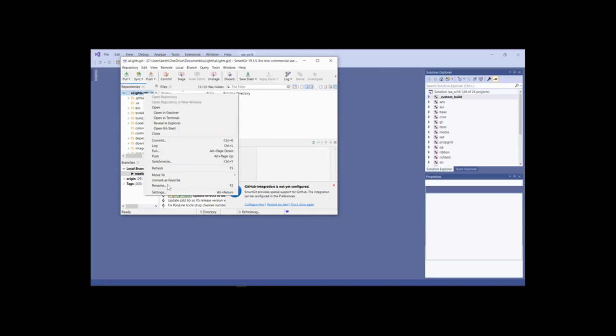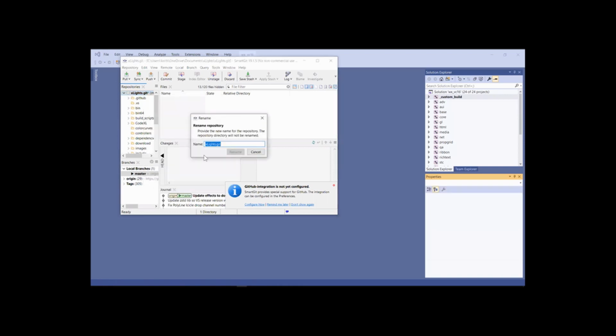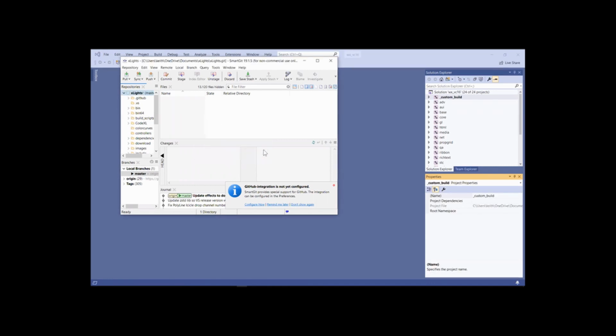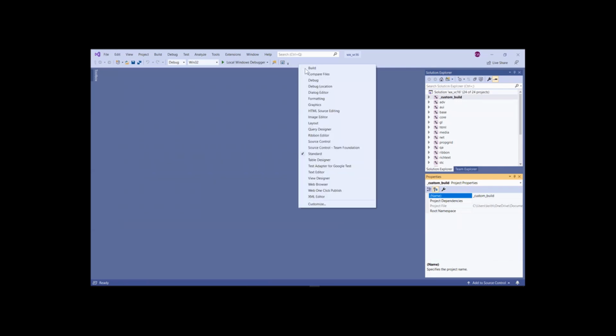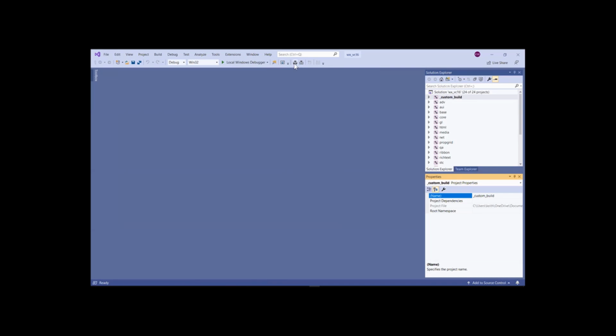Can we rename this? We can. Let's get rid of the Git and rename it. Looks good. All right, so everything's here. Okay, this is a brand new install. I do want the build toolbar up here. Let's click the build icon. And we can't see anything because there's no output.